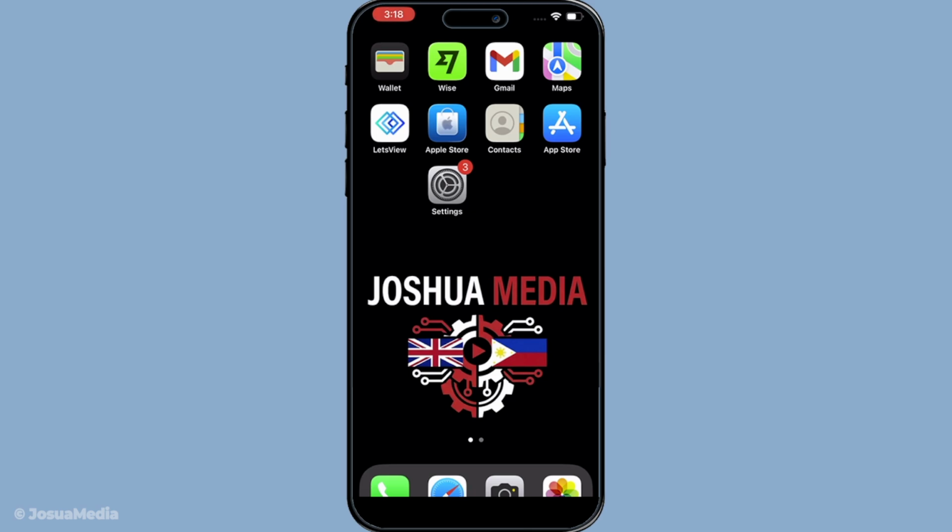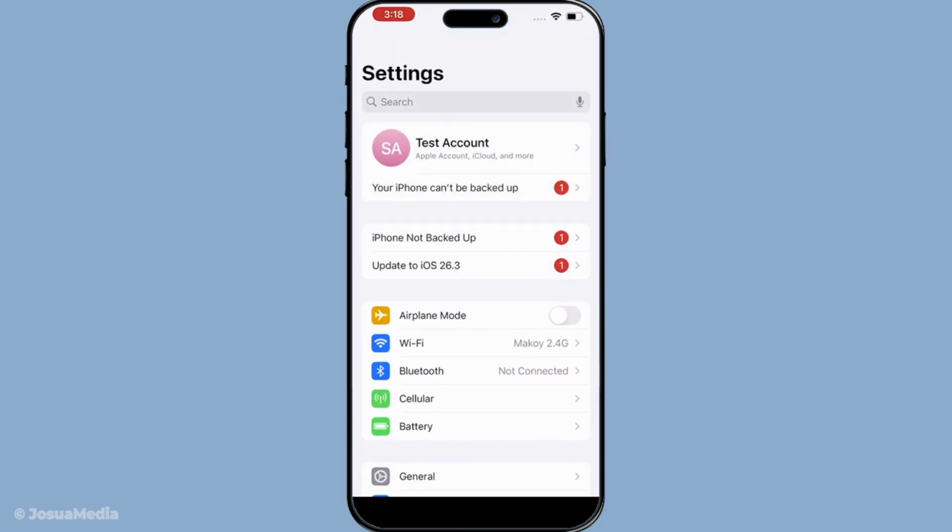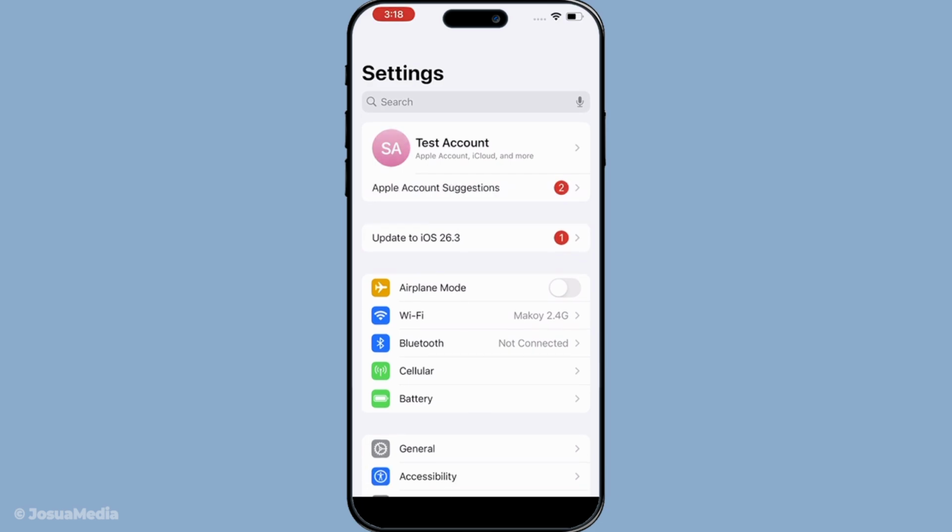First, I'm going to open the settings app. I'm looking for that grey gear icon, and once I see it, I'm tapping it once to open it up. Now we're inside settings and you'll see a long list of options. Don't worry if it feels like a lot, this is just a scroll and find moment. What we're looking for is screen time.